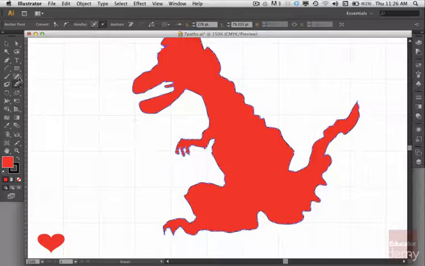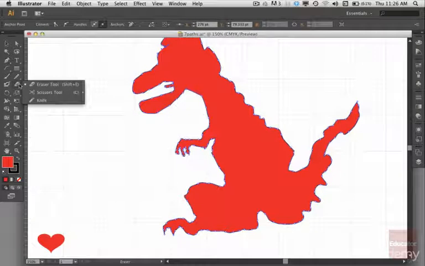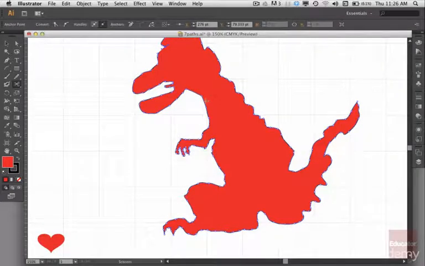So we have that in our cutting tools. So under the eraser tool, we have scissors and knives in the call out. So let's go with the scissors tool first. The keyboard shortcut for that is C. So now, this doesn't necessarily have to be selected, even though it's selected now. You can just put it on your path and cut it.